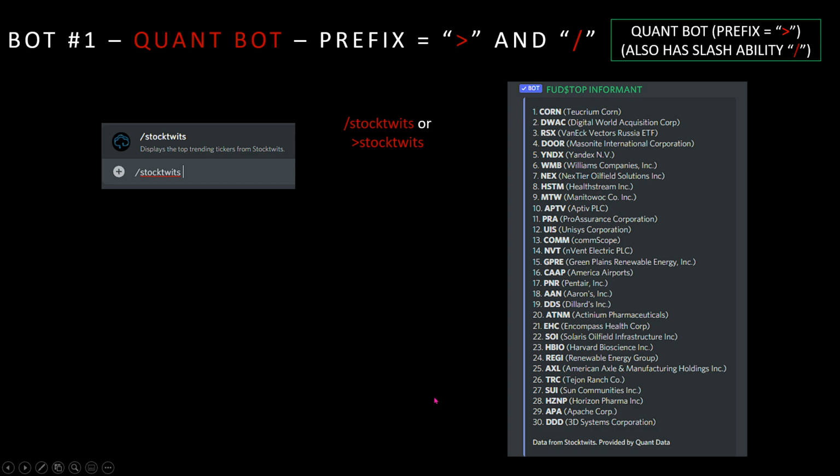Next, you have stock twits or greater than stock twits. You can use this to see the top trending tickers from stock twits. So stay away from all these. So, you know what's funny? Why is PayPal not in here? Why is Roku not in here? I mean, these are the ones I'd sell calls on. Yeah, I mean, it's how much easier you're going to get. So this is what the stock twits command does.